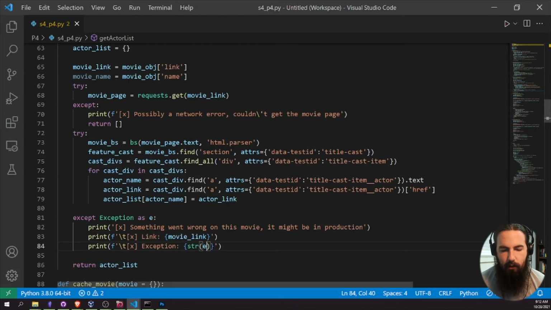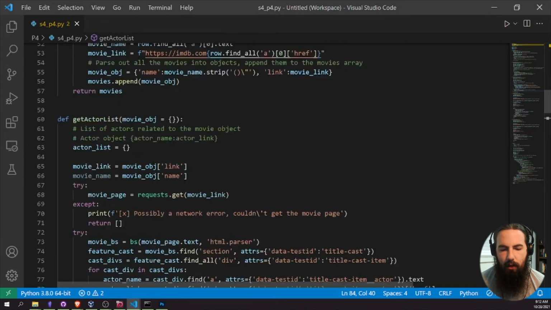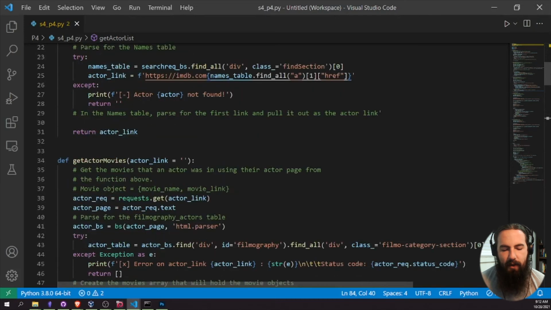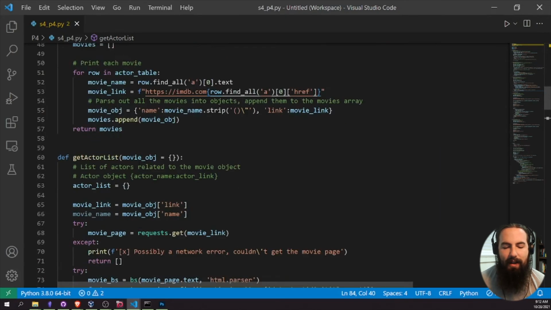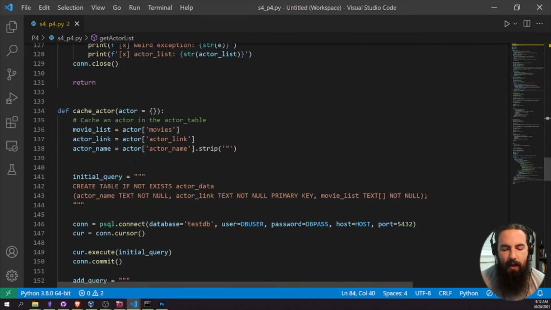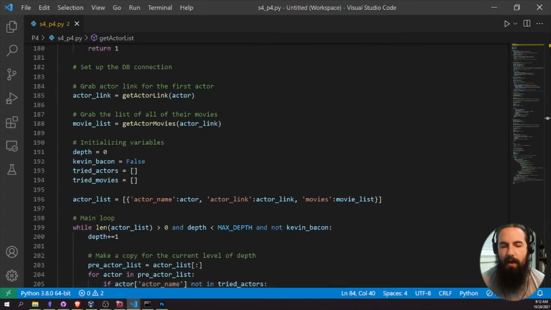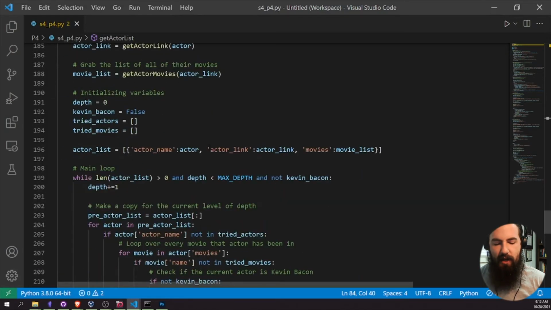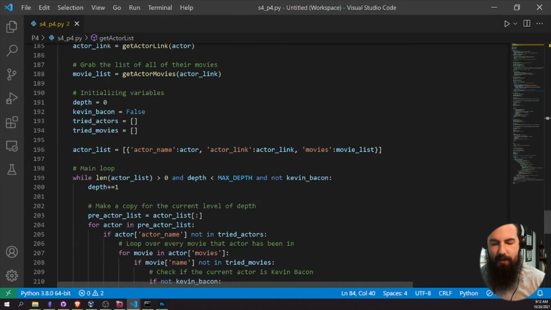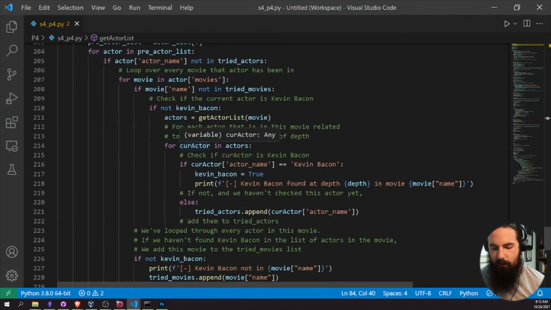So, looks like we're not using movie name for some reason. That's odd. Huh. I guess I extracted it for no reason then. We've got our get actor link function. We've got our get actor movies function. We've got our get actor list from a movie function. We've got our cache functions. And it's looking like it is time to move on to our main loop. We're kind of in the home stretch here though. We don't need to worry too much about the rest of this implementation because it's going to be fairly easy. Let's go down and we're going to cache some stuff.